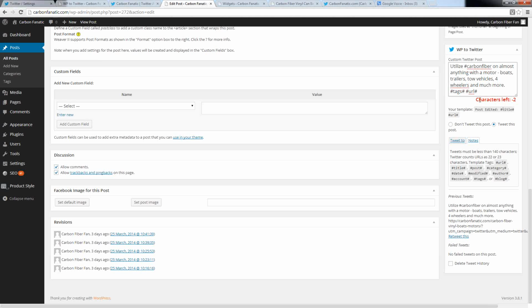Now again, your Twitter posts are limited by a certain number of characters. And when you're using some of these replacement tags, sometimes you're not necessarily going to really be aware of how many characters they will take up, but this plugin actually calculates that kind of stuff for you. You see I'm at -2 characters right now.